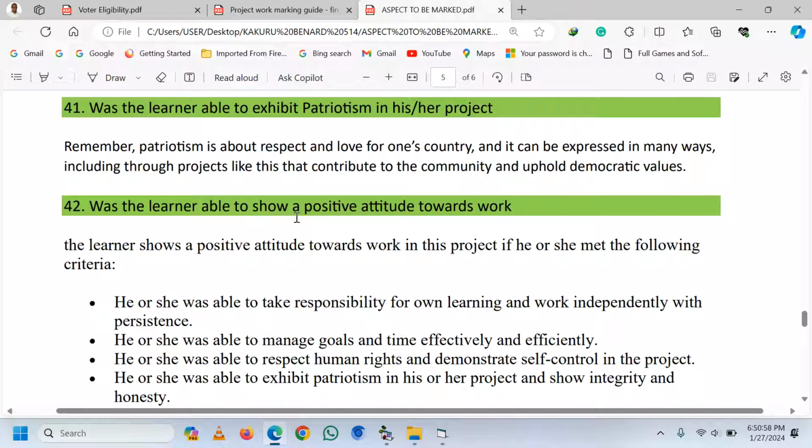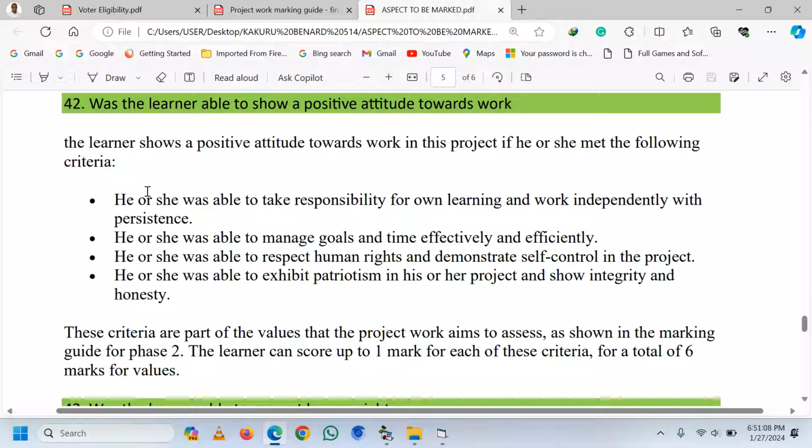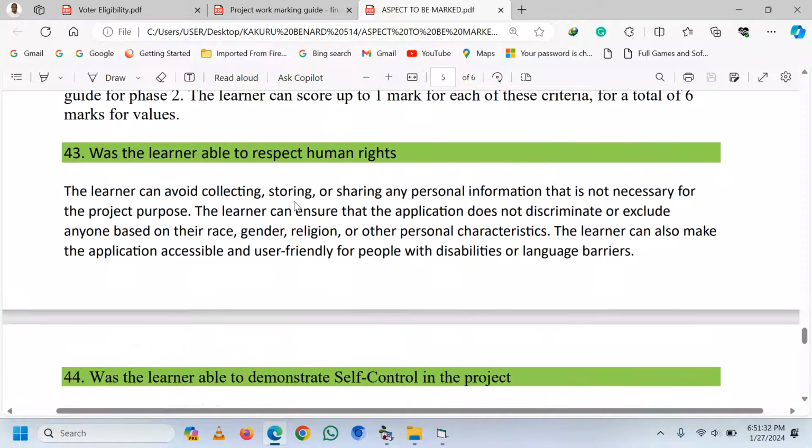Then, was the learner able to show a positive attitude towards work? The learner shows a positive attitude towards work if he has met the following criteria: he or she was able to take responsibility for own learning and work independently. You can assess that. He was able to manage goals and achieve them on time. He was able to respect human rights, exhibiting patriotism. All these are the ones you can say show a positive attitude towards work.